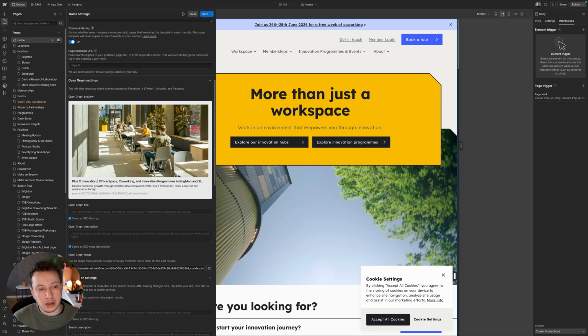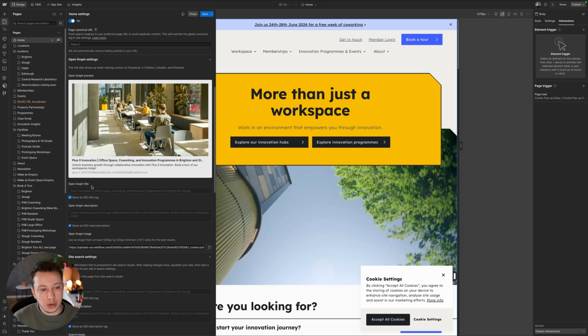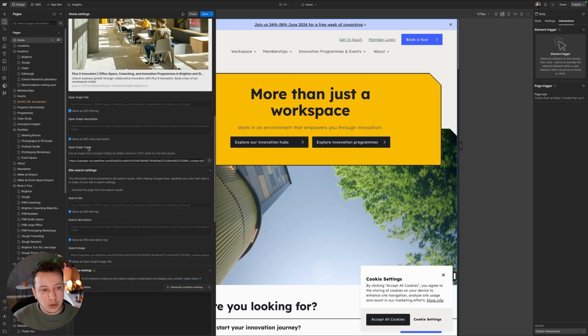So these are the title. You can make them different from the ones that appear on Google and search engines. Open Graph settings are for when people share on social media, or you share a blog post or a page from your website on social media, and you can make them different. Here you are going to see the Open Graph image. You can change it by uploading inside of assets, and you can just add the URL from there here and change it.